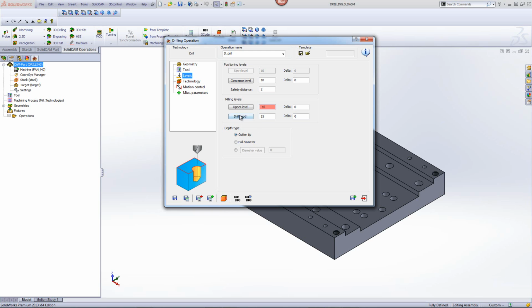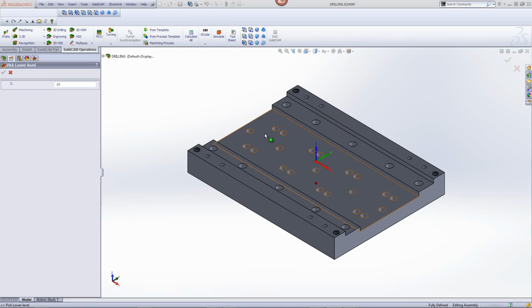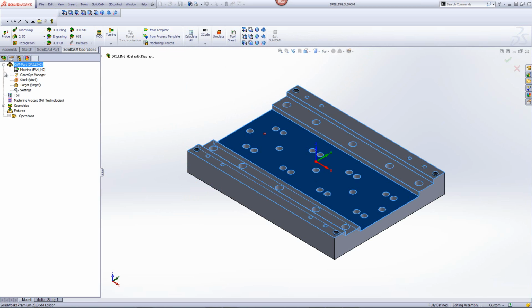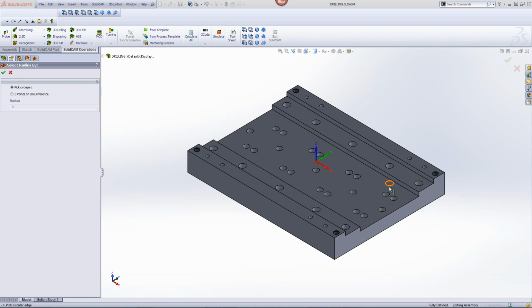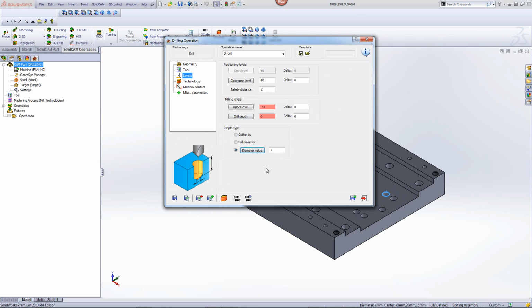As far as my drill depth, I want my drill depth to go to that surface over there. But I want to have a specific diameter value of the tool hitting that surface. So for that, I use the option of diameter value. By diameter value, I can either write in the value over here, or if I don't know the value of that particular hole, all I have to do is click on diameter value and just click on the edge of that particular hole and accept that. The diameter value will be put in there automatically.